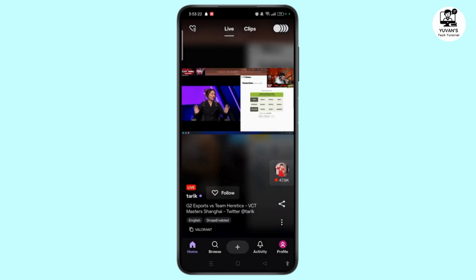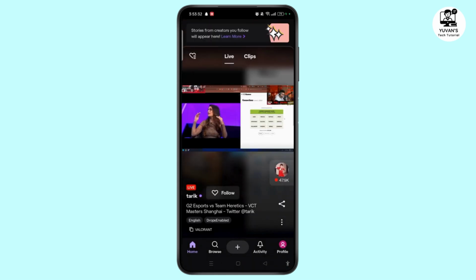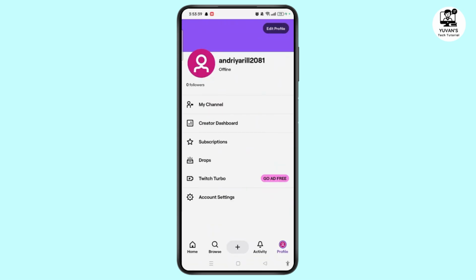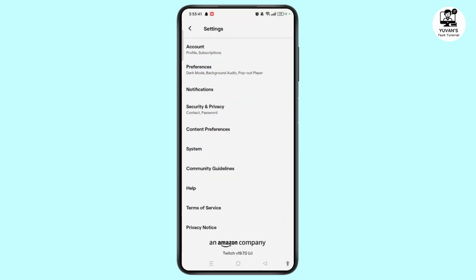Once you open it, you have to click on the profile icon at the bottom right corner of the screen. So once you reach this profile page, select account settings. And once you proceed to the settings page, you have to select privacy notice.